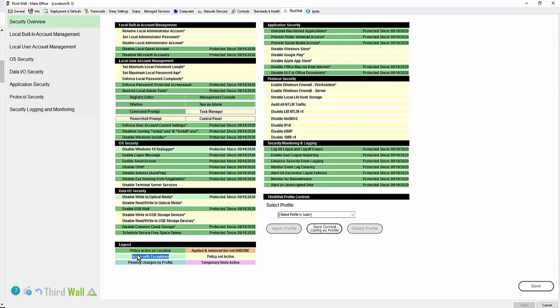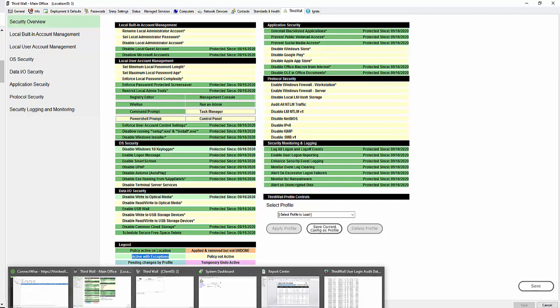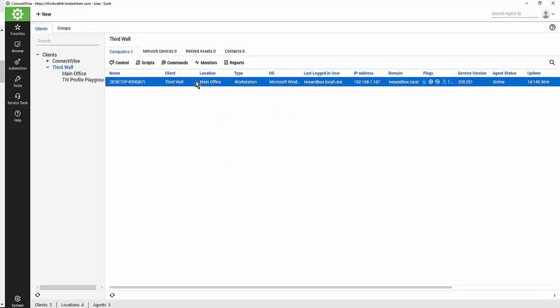Oh, okay. So let's go take a look at the computer where I made exceptions to those. I need to open that computer, I think. So I'm going to double click here, opening up this computer. This is Joe, by the way.